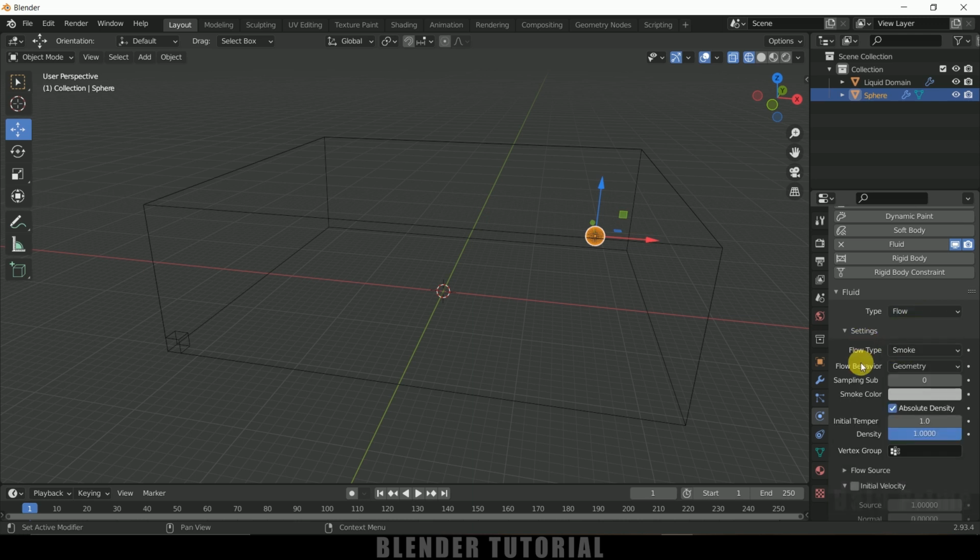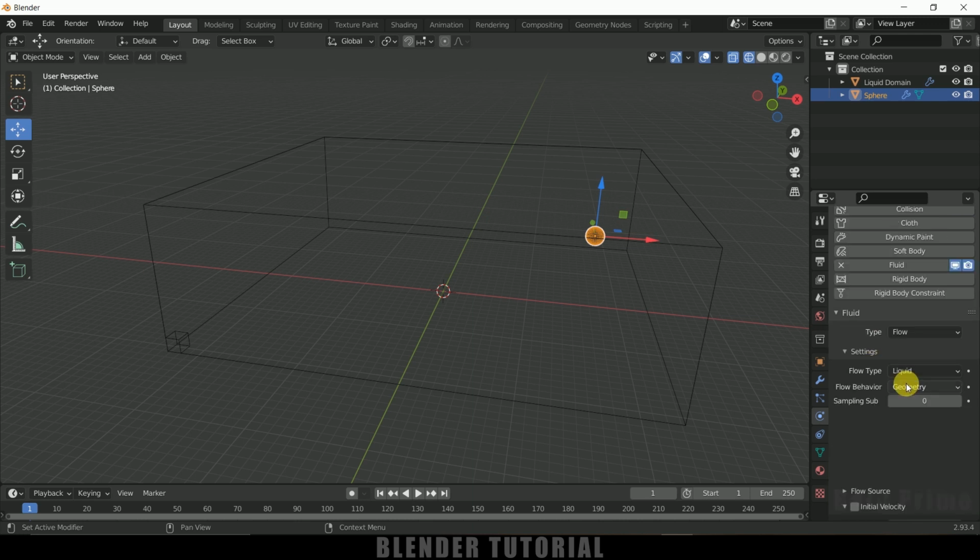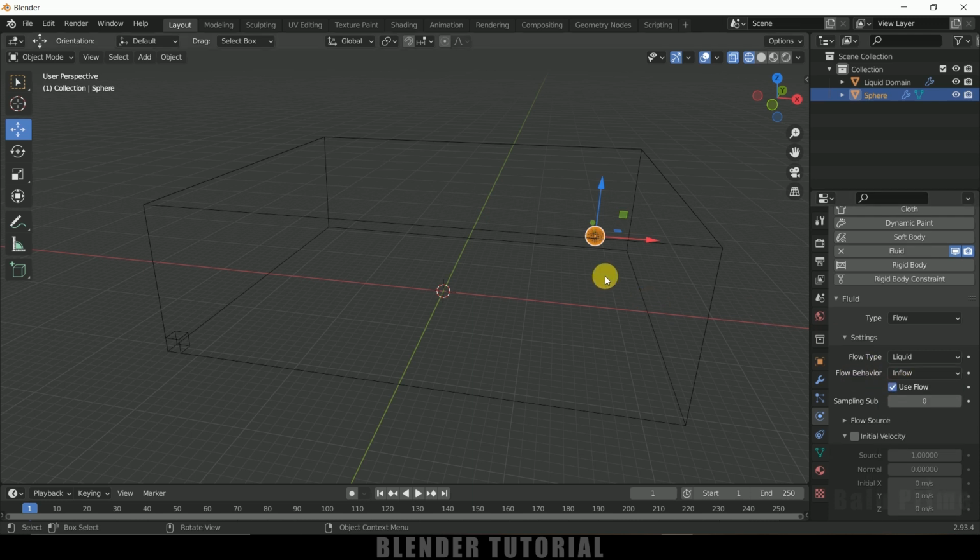type let it be flow, and flow type let it be liquid, and flow behavior let it be inflow, because we want the flow to be continuous throughout the timeline, or else we can add some keyframes for that. So let me move on to this 150th frame and add a keyframe for this. Use flow option, you can just click on that dot and move one frame forward, use arrow key, and at 151 frame disable this use flow and add a keyframe. So till 150 frames the liquid will flow from this source, and after that the liquid will stop.